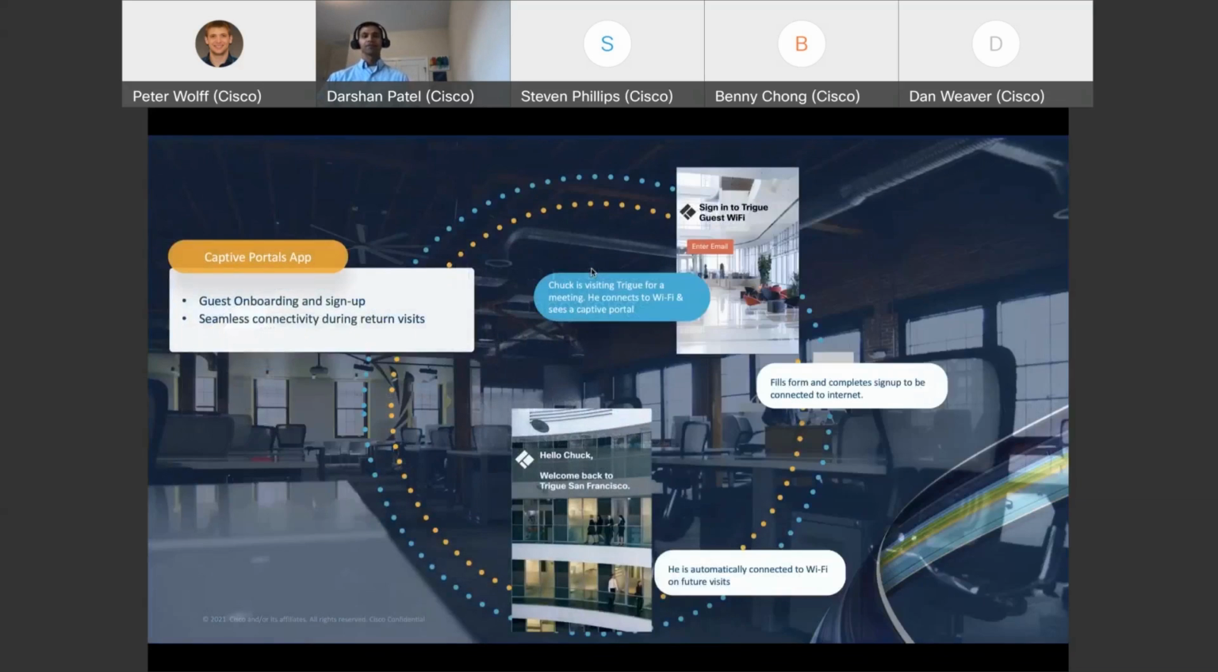Let's talk about a scenario when the guest walks in. Typically, we have seen that they are asked for a username and password to connect, and to fill in a form to sign up. Over here, we can fill the form: here's my first name, last name, email, and they can connect to the internet. So they are automatically connected to Wi-Fi, and the next time that person visits, he or she will be automatically connected. So it's seamless connectivity during all visits, for as long as you would like.